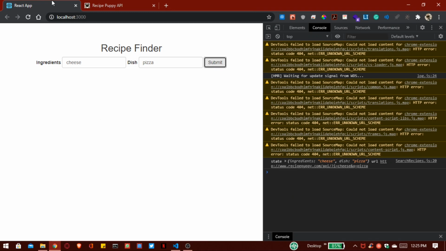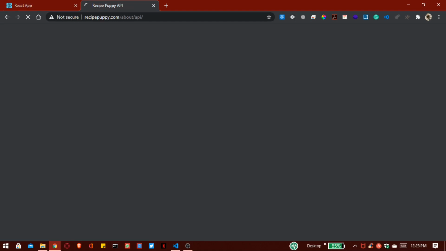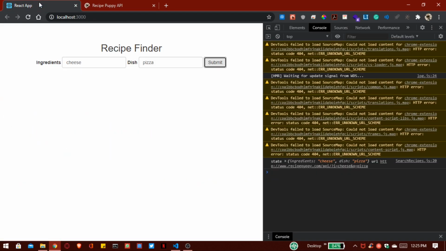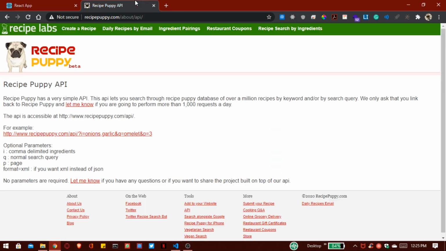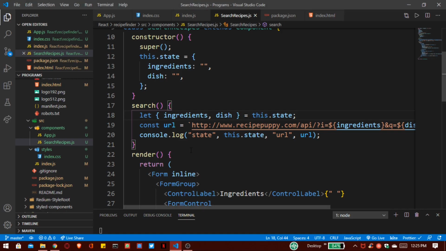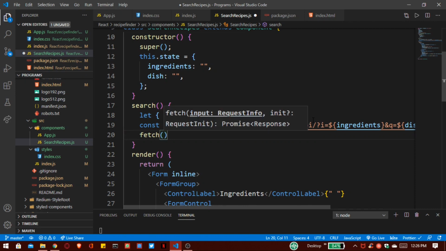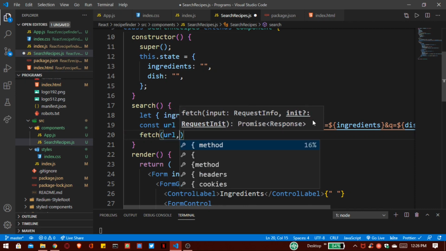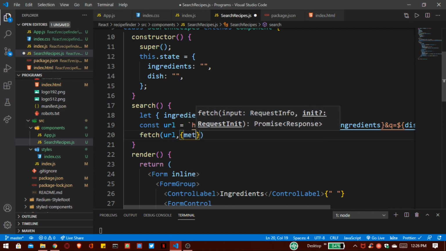Now the time has come to get this data from this website, or you can say API, because we have to see all of those dishes that we enter here. So JavaScript has an inbuilt function that is fetch, so we can get this data from this API. So let's use that fetch function. Now instead of this console.log, I use fetch, and first we have to pass our URL, and as an object we have to pass our method. I use this GET.